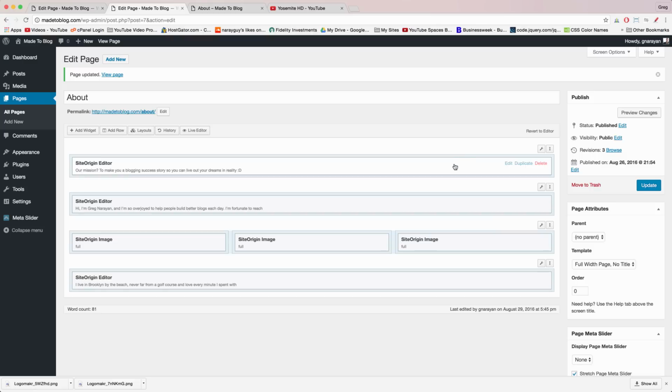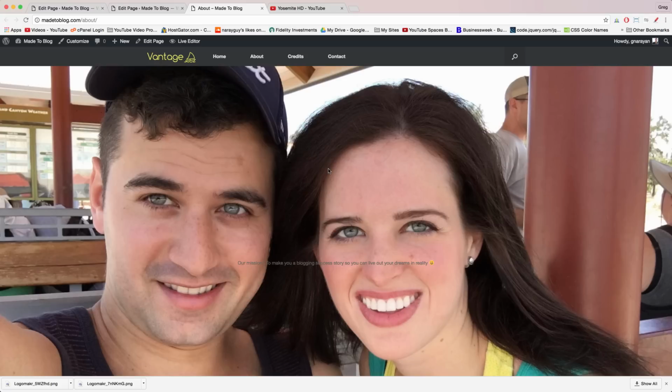Don't put that background image on the Site Origin Editor part of it. All right, very good. I think we're all now advanced enough to use another one of the plugins we installed.